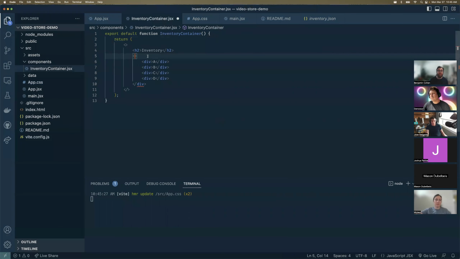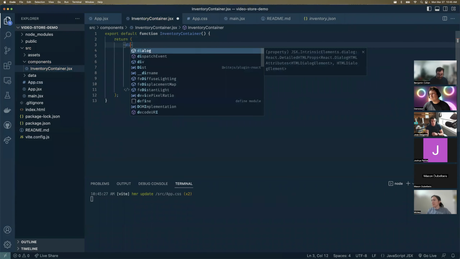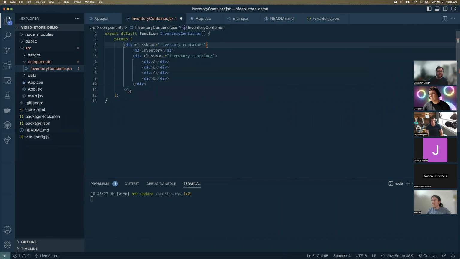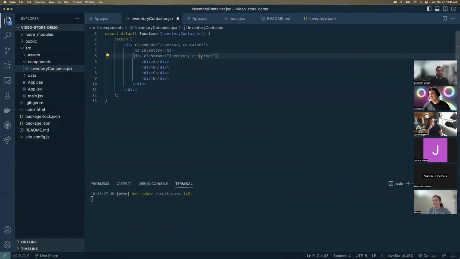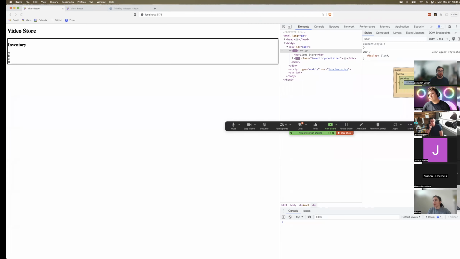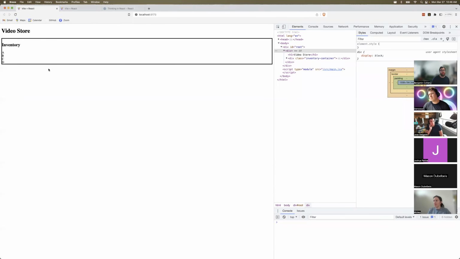Instead, maybe I want to do something like this. Actually make this a div, make that the class name. And we'll leave this for something, we'll call this inventory list or something. Okay, so now we have something wrapping the whole thing. And then importantly, we wanted the A, B, C, and D to be left to right, okay? So how do we want to accomplish that?